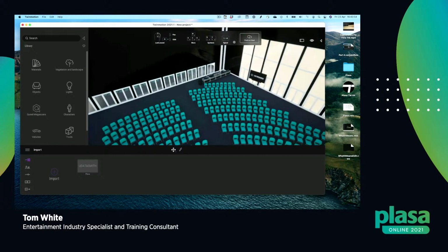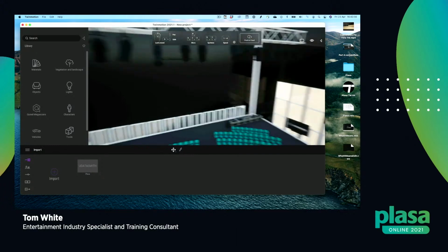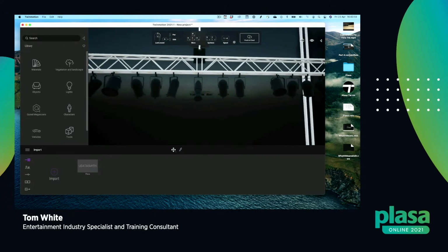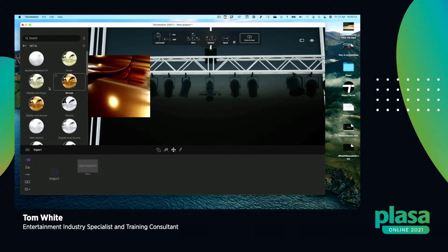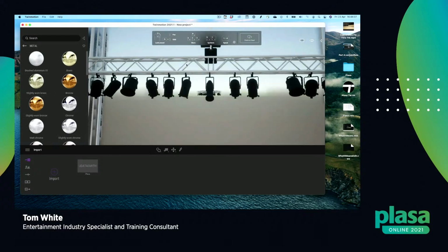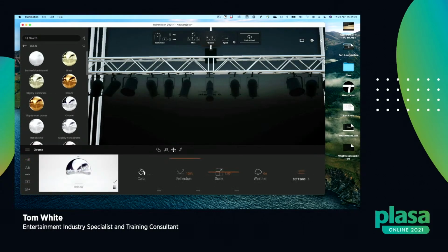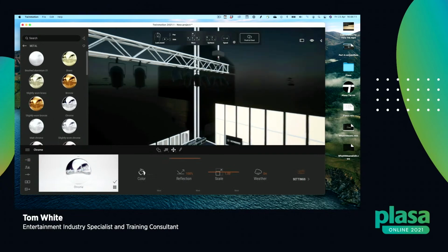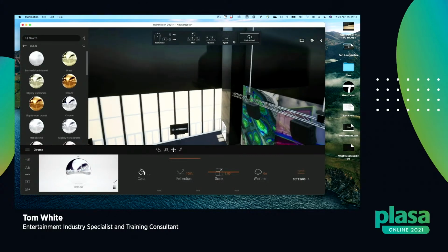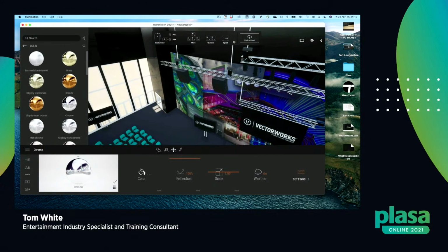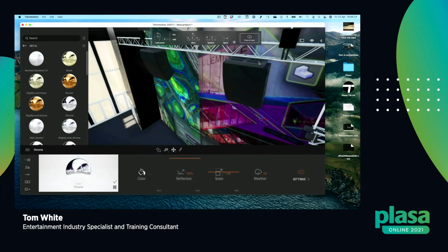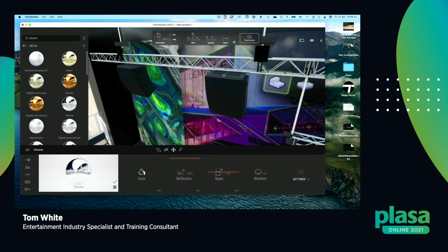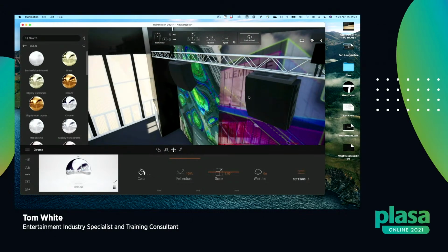So we should probably change that. Changing textures in Twinmotion is really simple. If we just select metal, choose chrome, I'm just going to drag and drop it onto the truss. Now it understands that those items should have the same texture, so by just changing the texture on one truss, it's changed it on all of them. So if we just knock it back a touch, as you can see, they've now all got that texture applied. Great. So very straightforward. You can make lots of changes in a very short space of time.